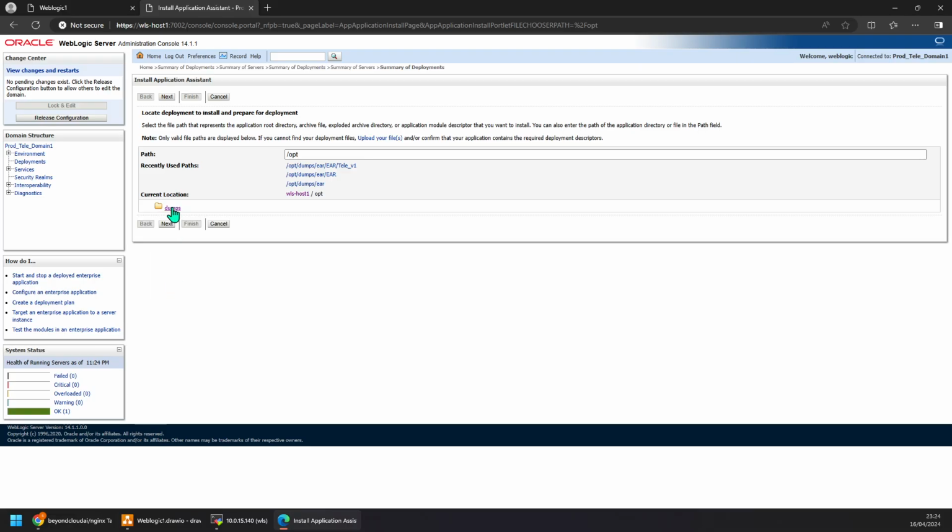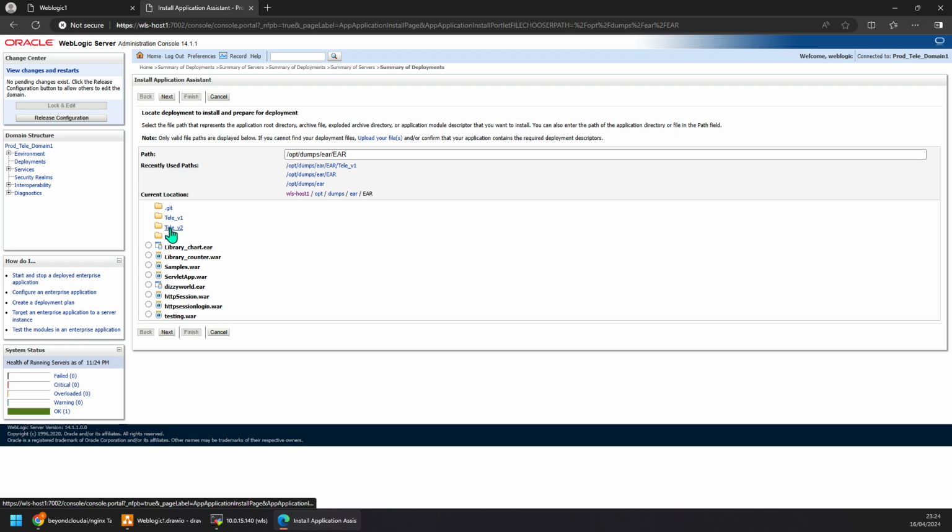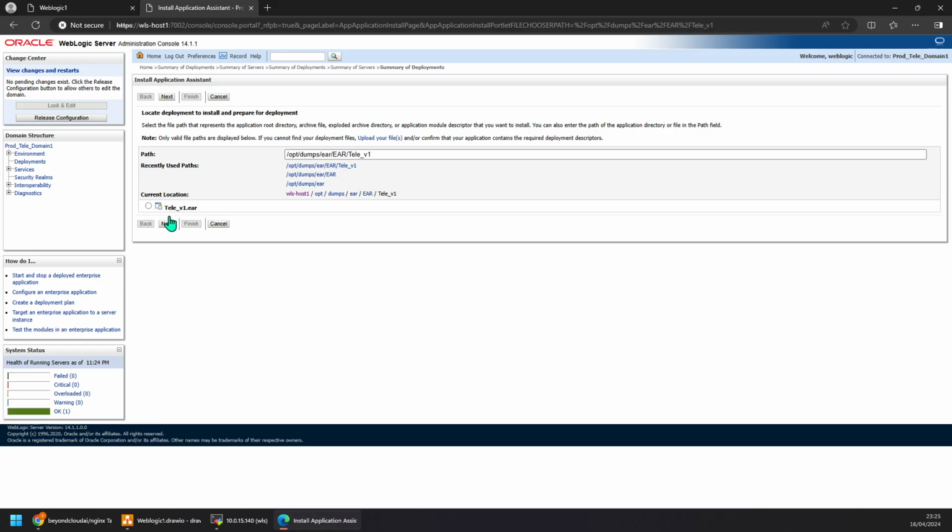Go to OPT, dumps, and EAR file where we have exploded or cloned our GitHub. You should see the tele application version 1, version 2. Go for the version 1. You can also deploy other applications and you can test it also. That is also part of your downloads from GitHub. So you are very welcome to go ahead and deploy these applications when you are free. But if you want to follow this training program, please use the version 1 of your tele application.